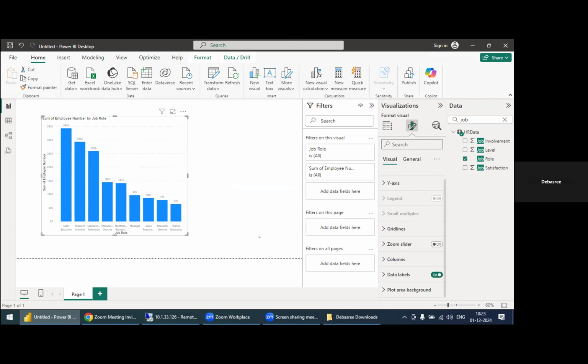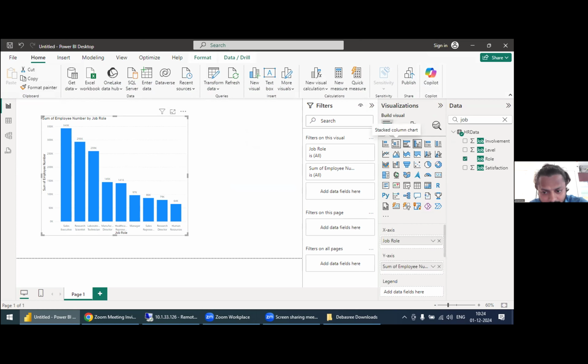Okay. So now you can see these are the numbers, but these are incorrect. You should know what the problem is here. I think it is showing the sum. Yes. So just click on the first icon before the format your visual. On the right hand side, you can see visualization, right? Below that is format visual, and below that there is the first icon. Click that. And now in the x-axis there is job role.